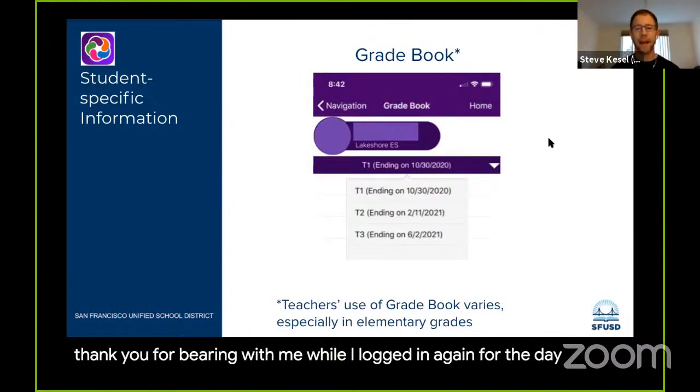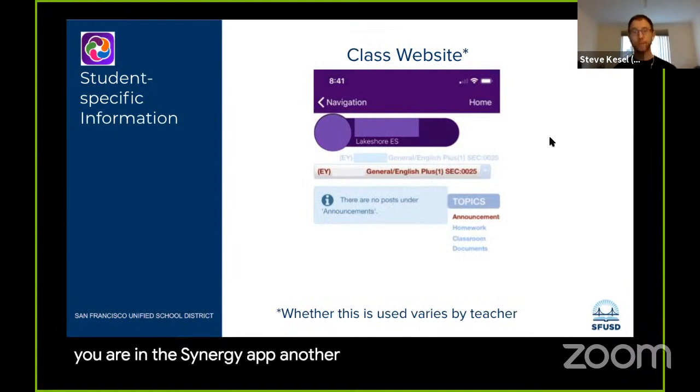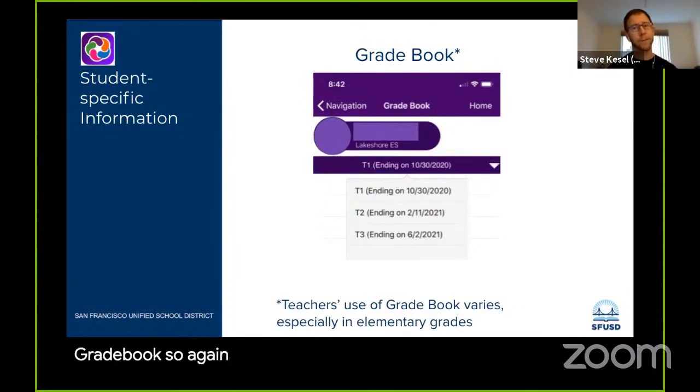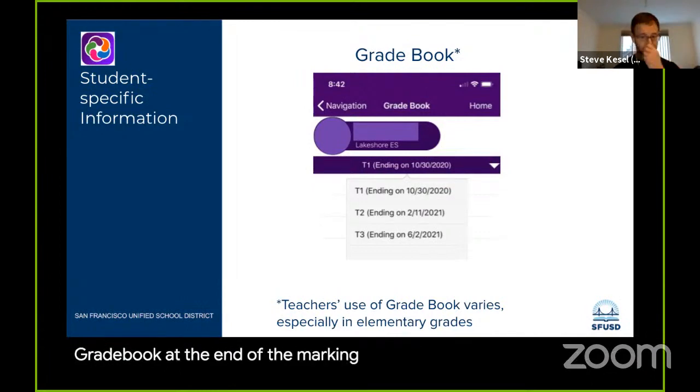When you are in the Synergy app, another thing that you can look at is Gradebook. So again, not all teachers use Gradebook, especially elementary teachers. There are elementary teachers who only use Gradebook at the end of the marking period. Each teacher has their own system.